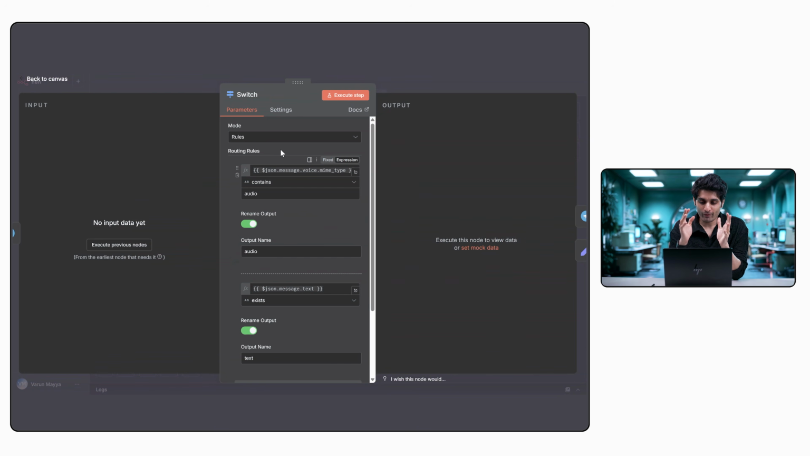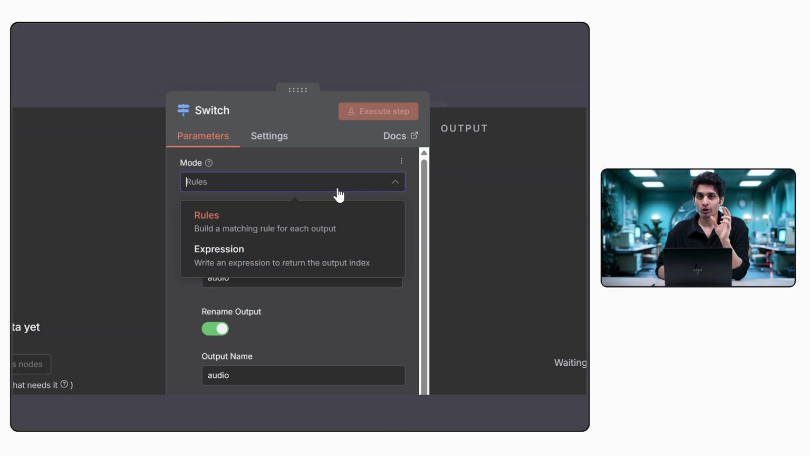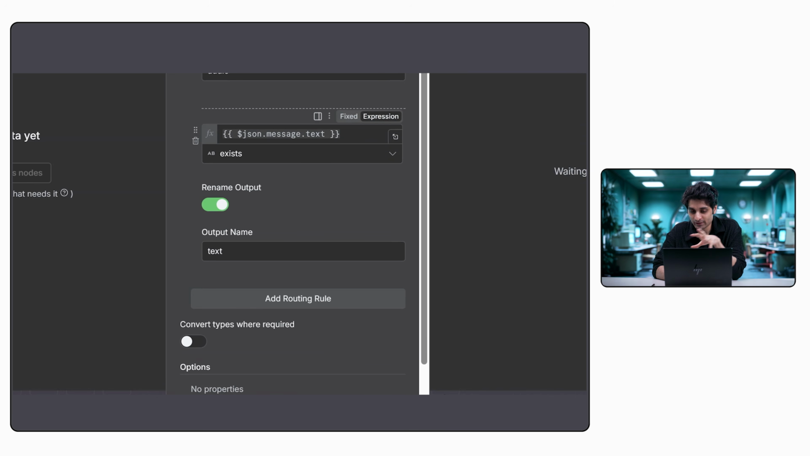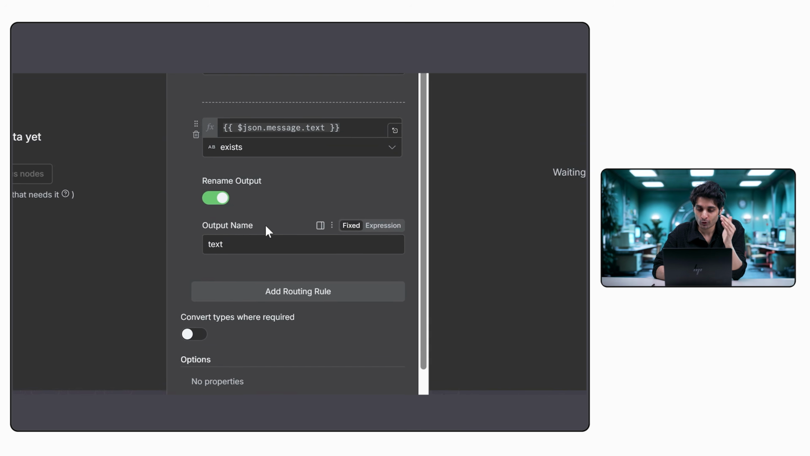Cool. So I've opened this switch, okay? And switch makes some decisions for you. So we're going to put it in the mode called rules, which is based on a matching rule. There's another way to use it, which is expression, but I'll leave that for a different time. So let's select rules. And as you can see, there's some routing rules, okay? There's that if the message.voice.mime type contains audio, then you want to rename the output to audio. If it's a text, then you want to rename the output to text.